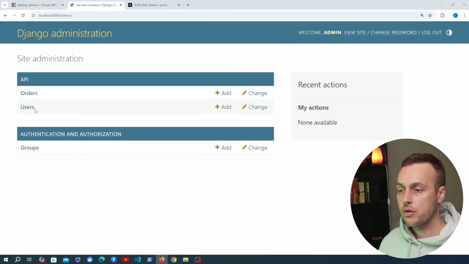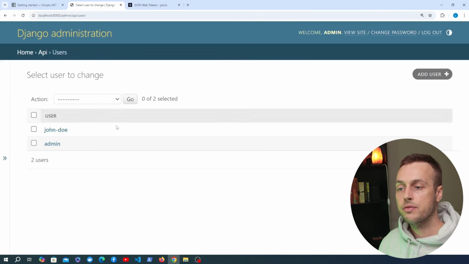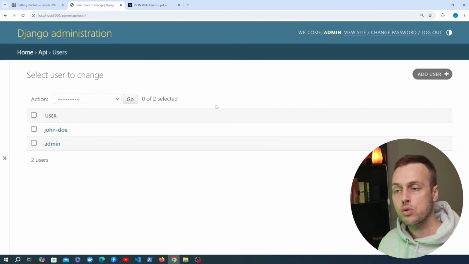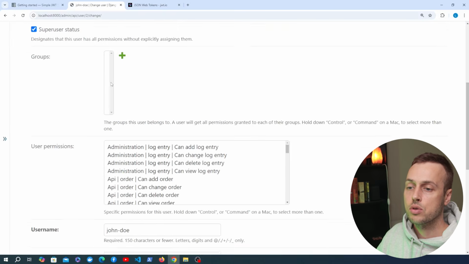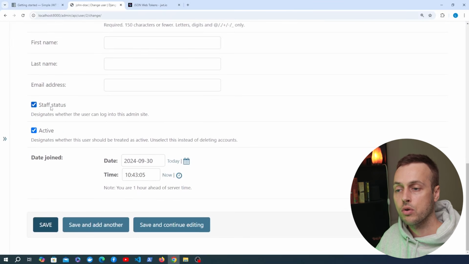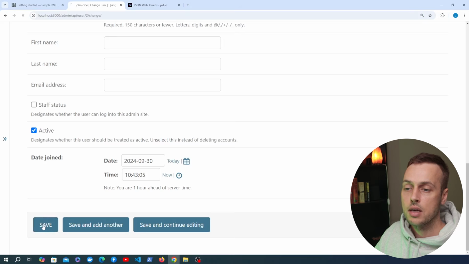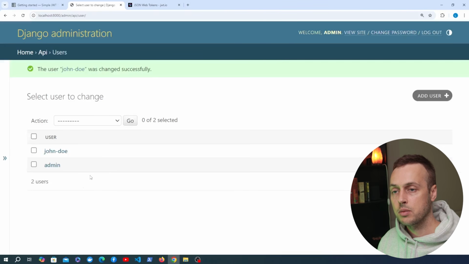Now let's click through to the users page, and we can see we have two users at the moment, but they are both admin users. We want to actually make one of these users a normal user who's not able to log into the Django admin. So I'm going to go to John Doe here, and if we scroll down, we have a tick box for staff status. And this designates whether the user can log into the admin site or not. I'm going to untick that, and we're going to save this, and now John Doe is not an admin user.